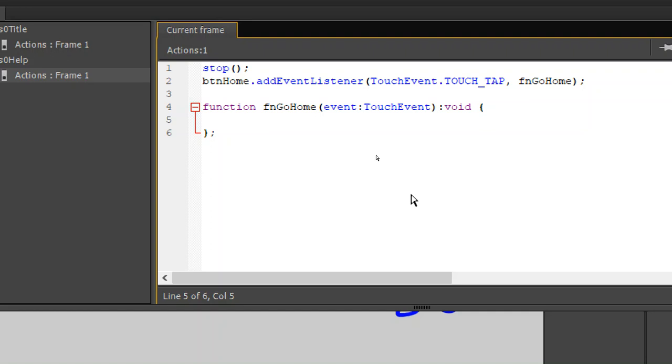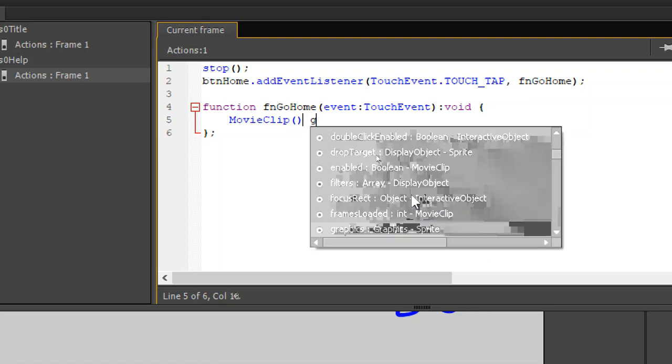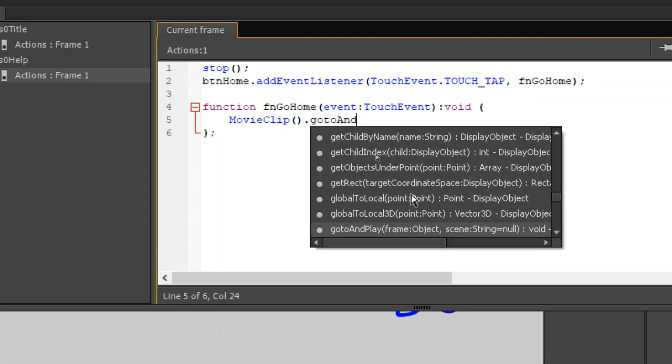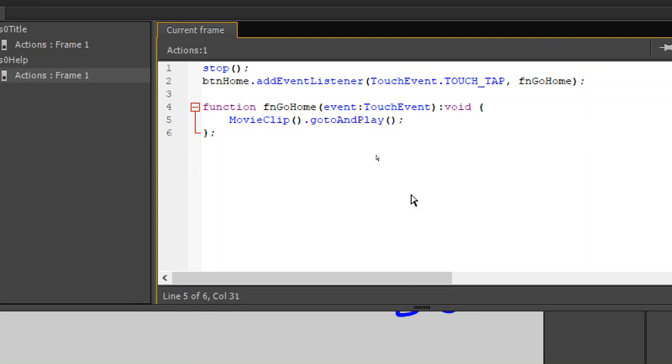We're going to need to go back to scene title frame 1. We've done that already, so here's another practice again. MovieClip, capital C, parentheses, dot gotoAndPlay, capital A, capital P, semicolon. There's the gotoAndPlay again. It could be gotoAndStop if we want. We've already got a stop command on frame 1 of the title scene.